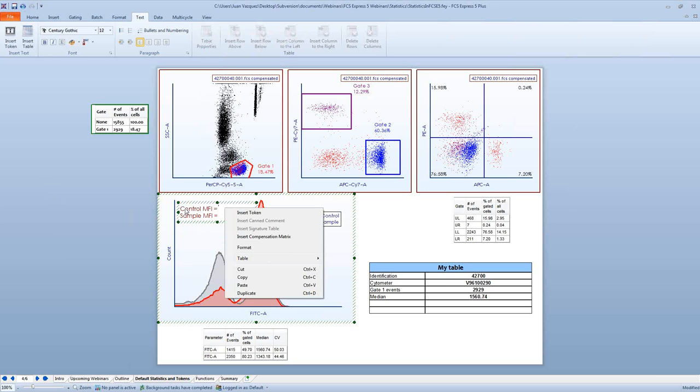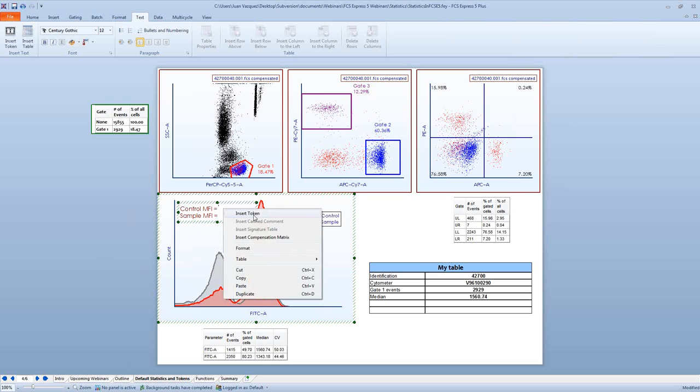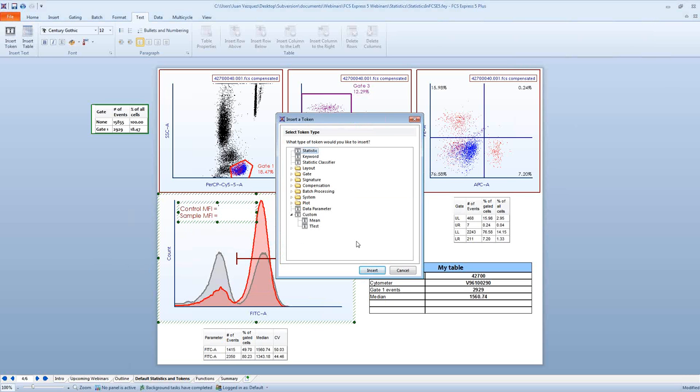I've done that already, and I've actually put some text in here. So I'd like to create some tokens to look at the MFI, the median for each of the overlays that I have here, specific to this M1 marker that I've inserted in this particular plot. So if I just click on Insert Token, I'm going to choose Statistic.